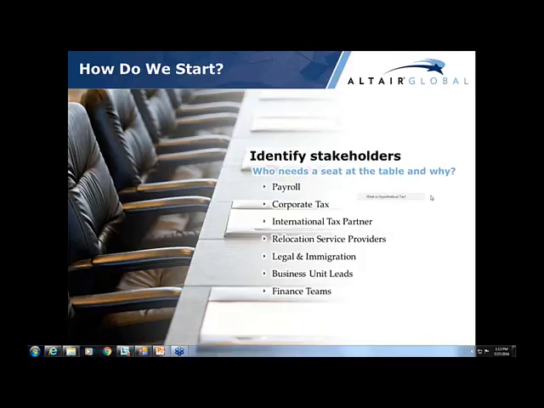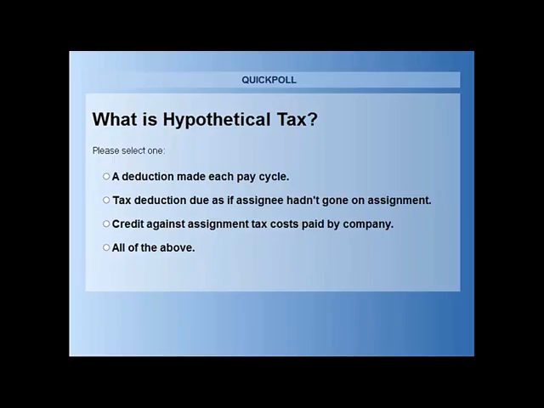And our first polling question is, what is hypothetical tax? Clearly we are testing each of you to see if you've been listening. The possible answers are A, a deduction made each pay cycle; B, tax deduction due as if the assignee hadn't gone on assignment; C, credit against assignment tax costs paid by the company; or D, all of the above. And you can use the voting button on your screen to vote in the poll.